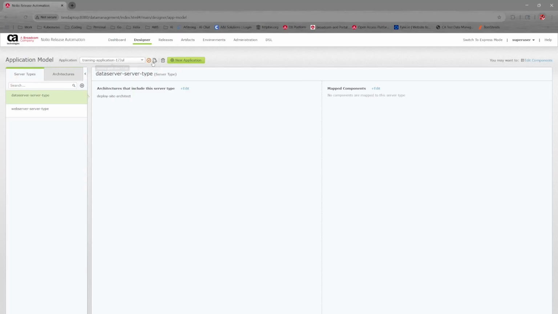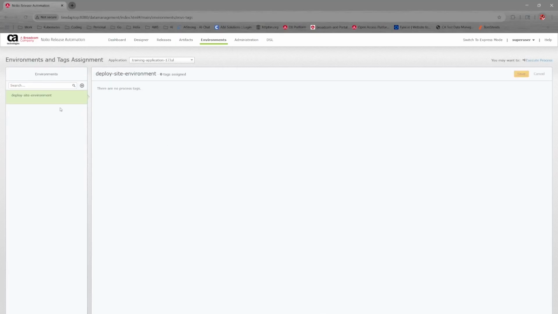Okay, so we created an application. Application has architects. Architects have server types. Then you have environments, and this is where your stuff is going to be deployed. But before you do that, you got to make sure agents are assigned.